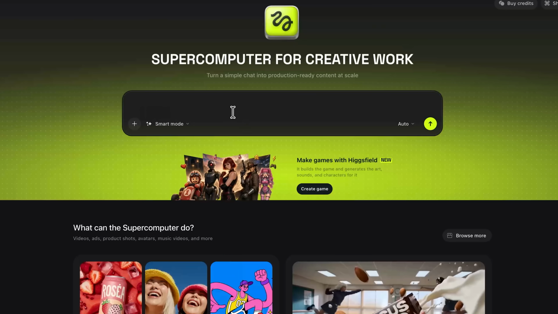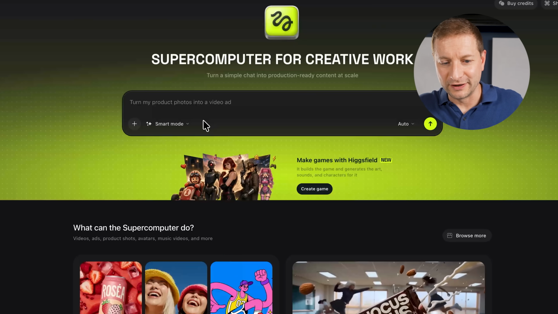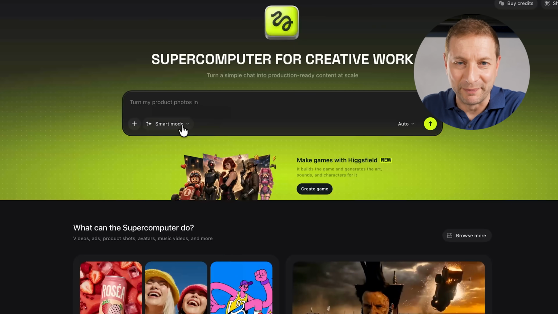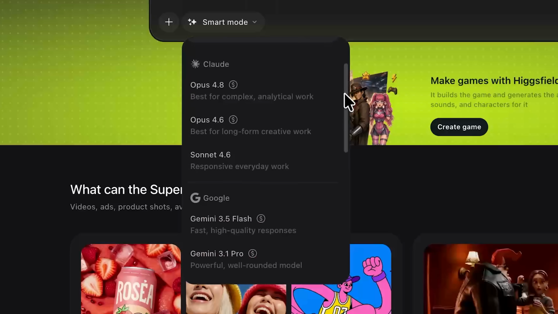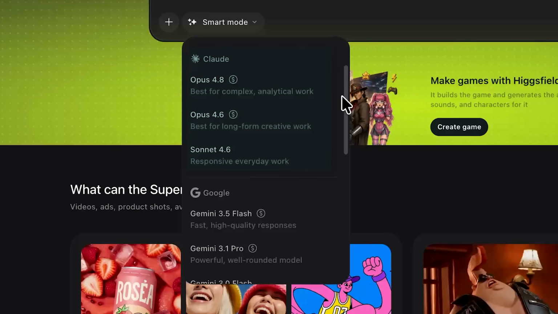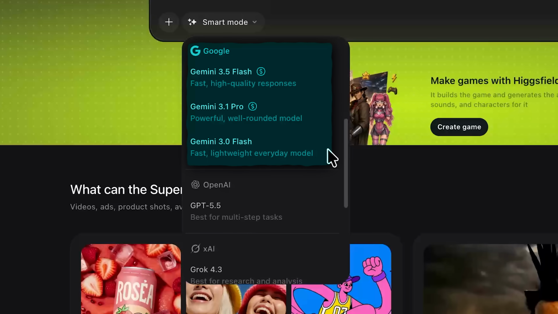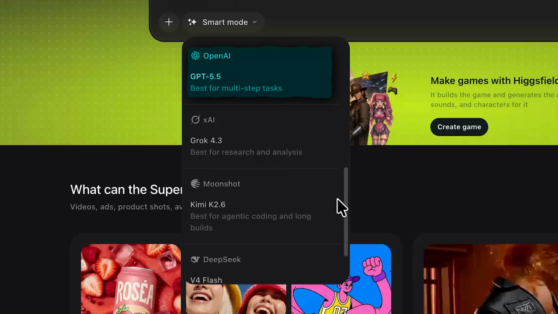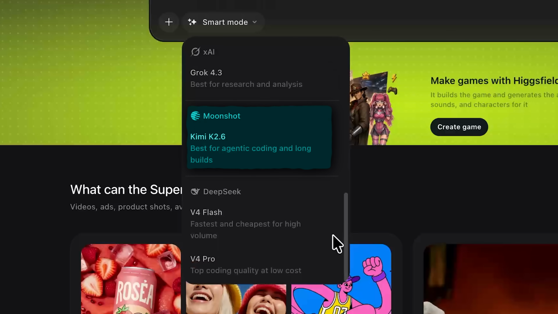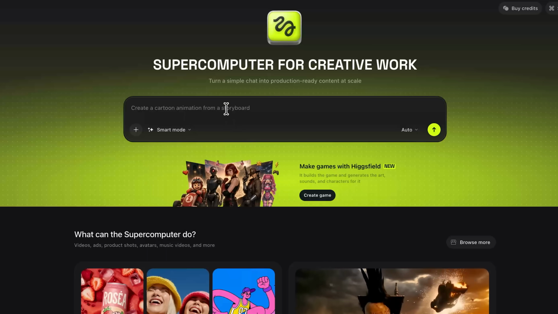And right now it's still in the UI. At first you go in here and it's like, oh, this is just another chat box, but not really. If you take a closer look, you have access not only to Opus 4.8, 4.6, Sonnet. You have Gemini Pro, Gemini Flash, OpenAI's GPT 5.5, Grok is in here, and you have some open weight models like Kimi K2.6 and DeepSeek.